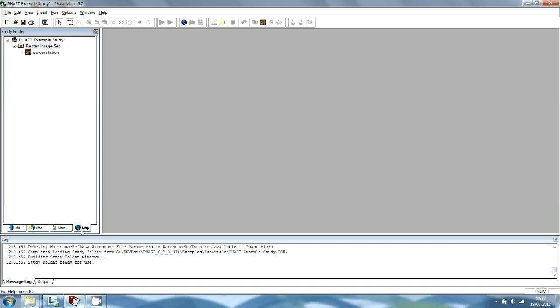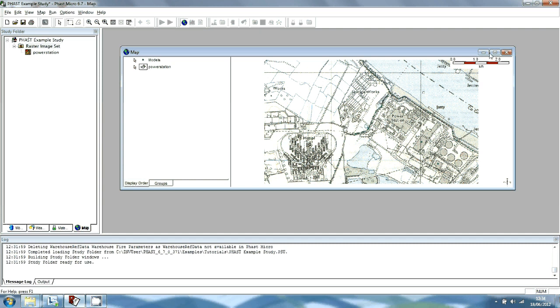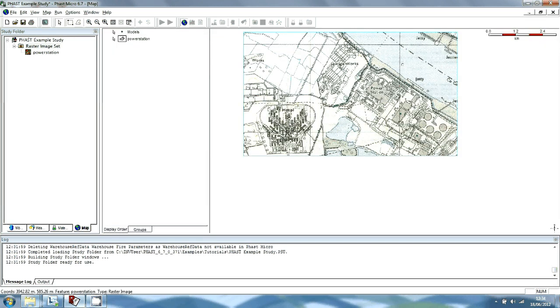The Map tab section allows you to set up map images and geographic data so that you can view the regions and features affected by consequence results. The map image is defined by the power station raster image, and you can view the image by selecting Map from the View menu. The models are represented by dots on the map.